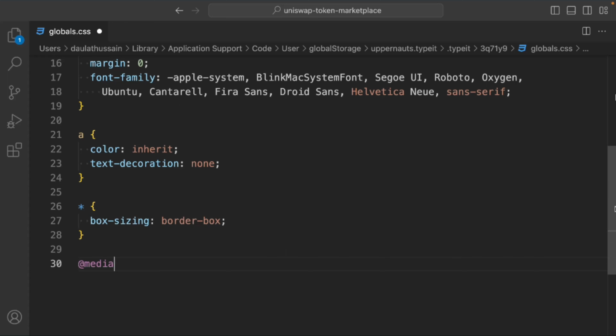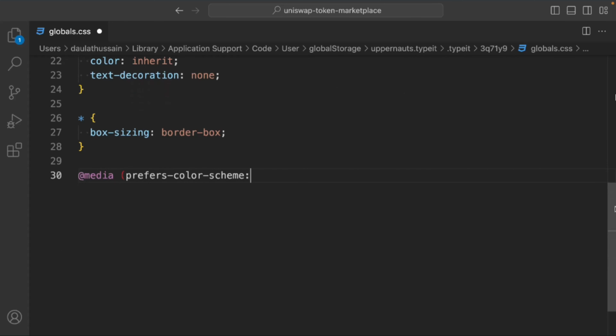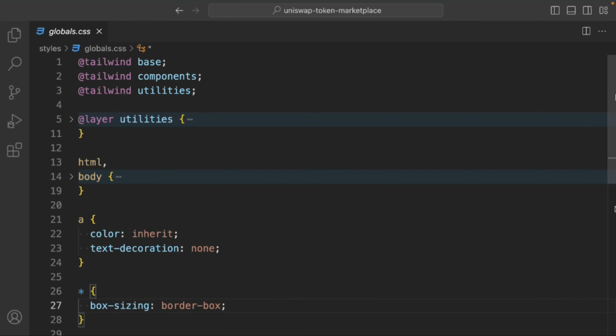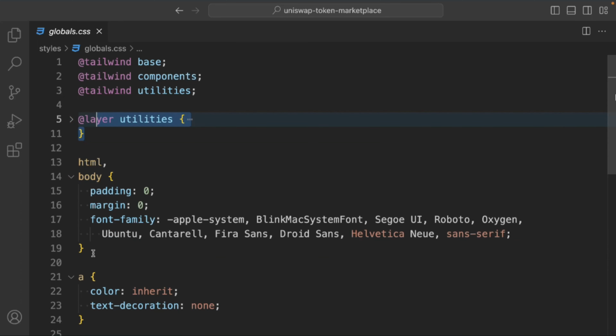Then we'll target the media query. We'll say prefers color scheme dark, and in that we'll take the HTML, color scheme is going to be dark. Then we have to target the body, and there we say color white, background black. And that's the entire set of CSS classes we have written here in the global file. So this is the Tailwind configuration, because most of the CSS will be applied with Tailwind, but we have these resets and modifications in our CSS file, which we're going to use.